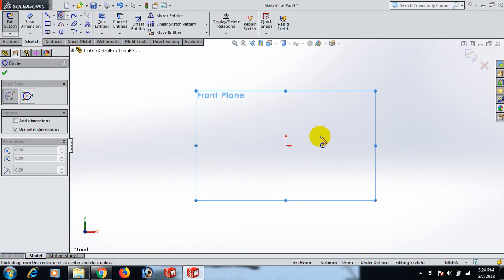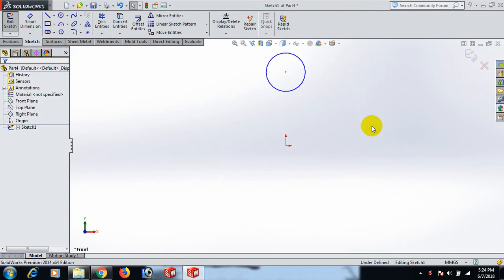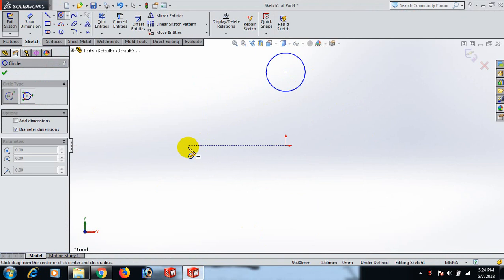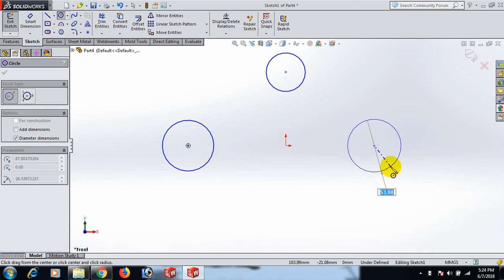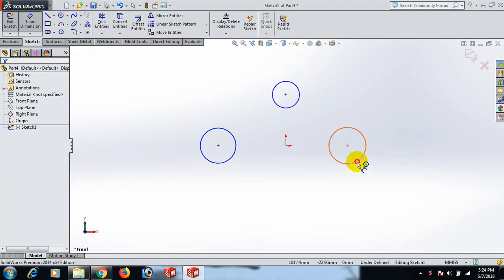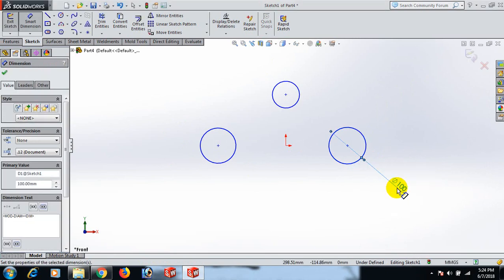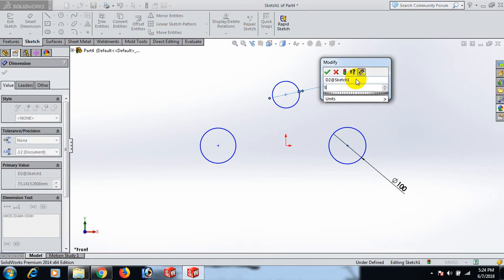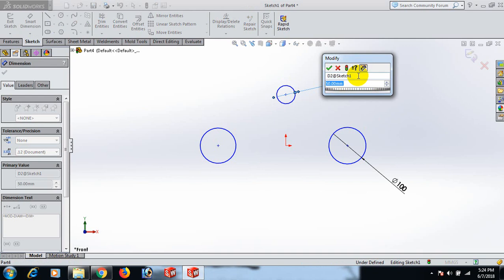Now draw the circle to here and draw the circle here and draw the circle here. Now give the dimension to the circle: 100, and this circle dimension 50 or 65.